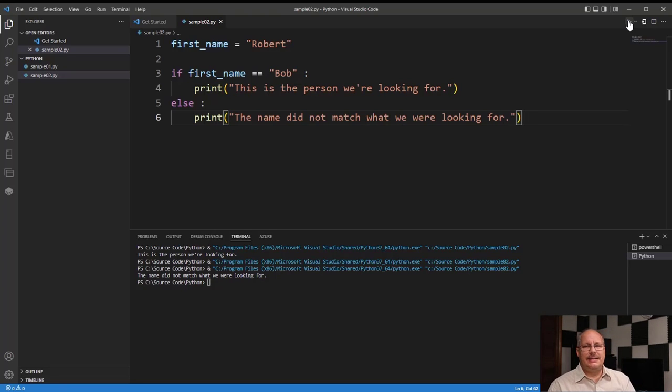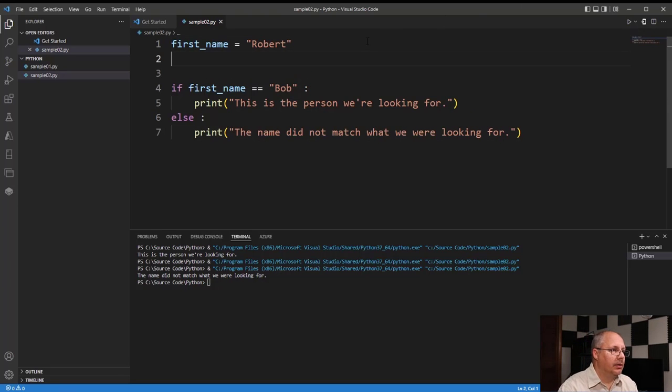Now, let me make another slight change to this just to make it a little bit more complicated, but show you the power of what you can do in Python. I have a new variable called searching for. And in this case, I'm going to put Bob. And so now I'm going to check to see if first name is equal to searching for. So I have a first name that I'm testing against, and I have a searching for. This is what I'm testing for.